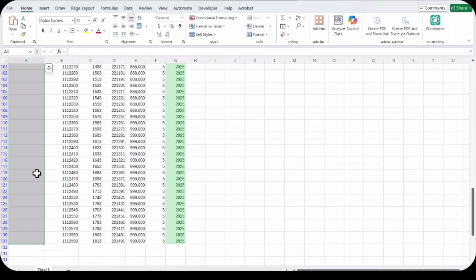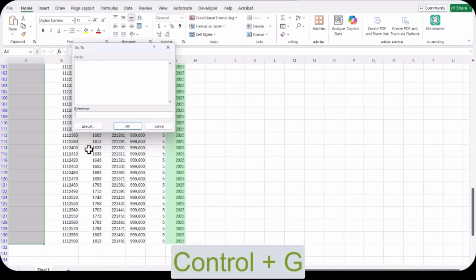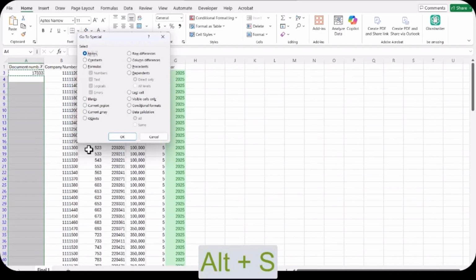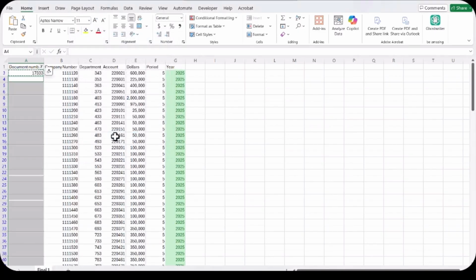And now we're going to go back to that little button at the top under Home, and then over here the Find and Select button. But instead of me showing you this way again, let me show you a quick trick. Instead of clicking that button, do Control-G to get the Go To prompt, and then Alt-S. And this will give you that Go To Special screen. And here, the only thing we want to do now is click on Visible Cells Only again, and click OK.